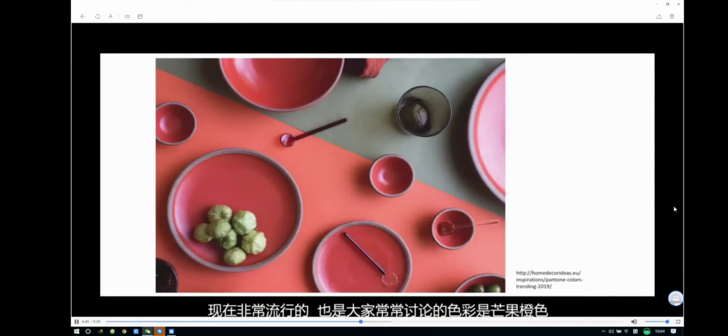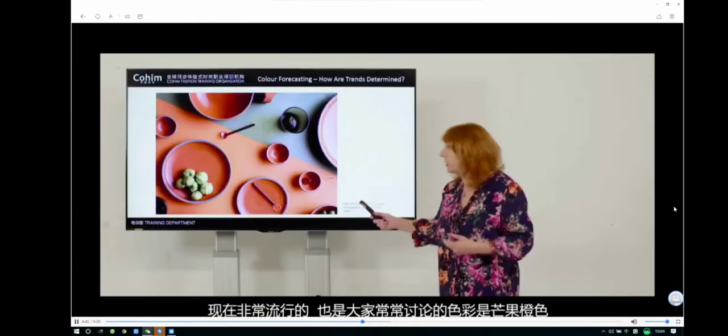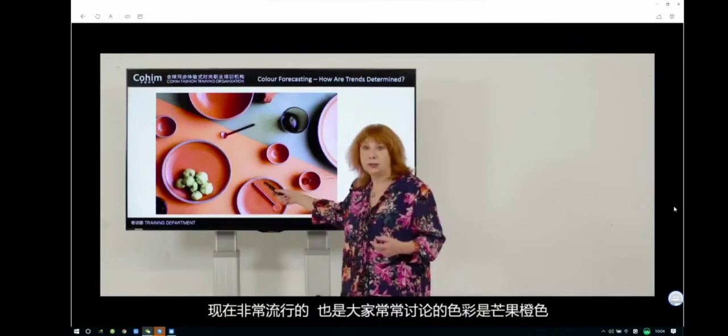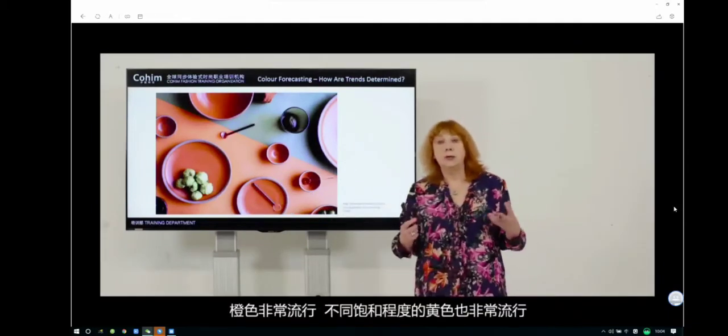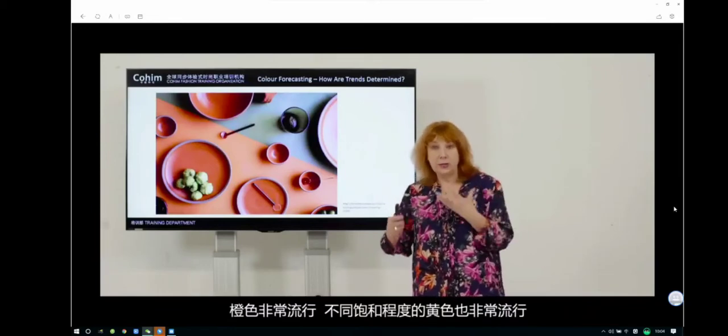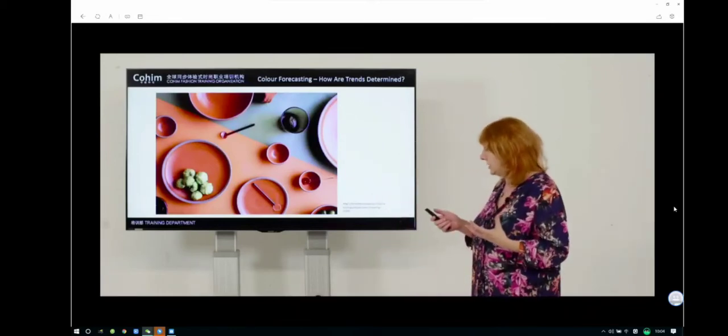Now, a huge color, which they were also talking about, is this mango orange color. And we will see a lot of that coming up. Orange is a huge color and yellow is a huge color in the various different saturations.